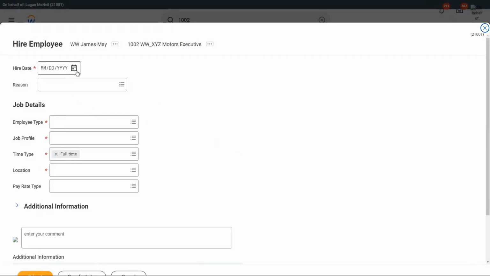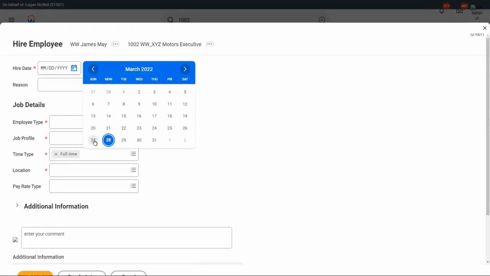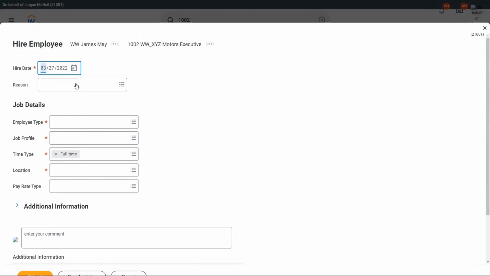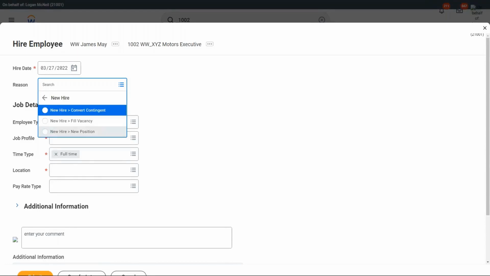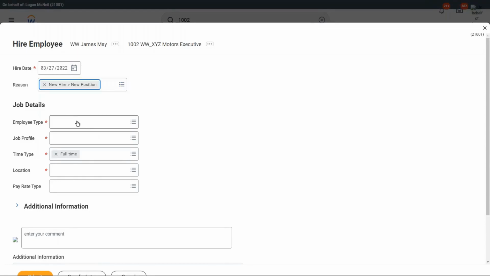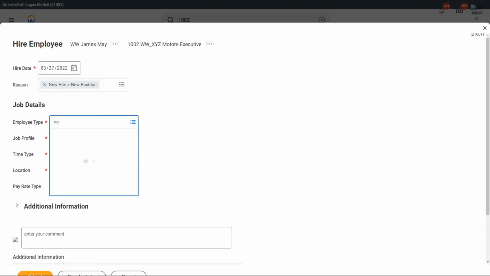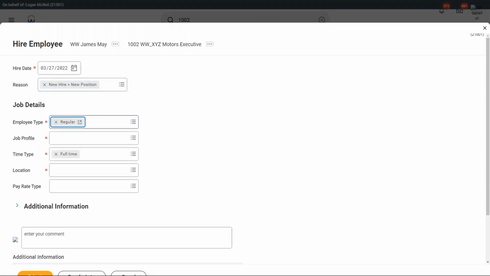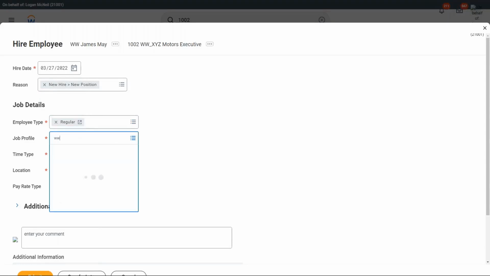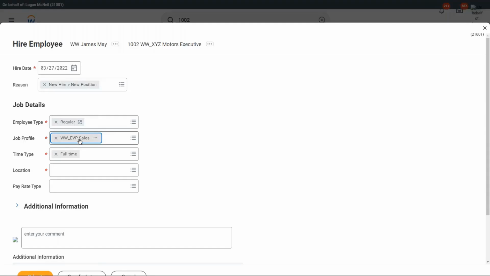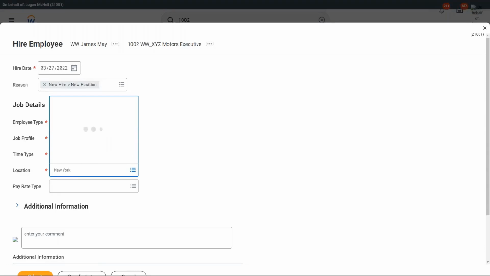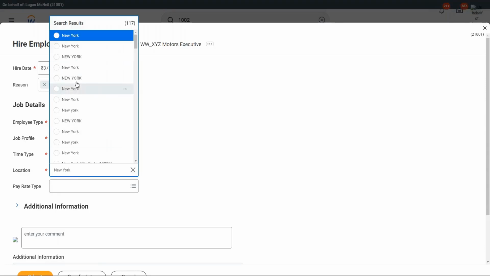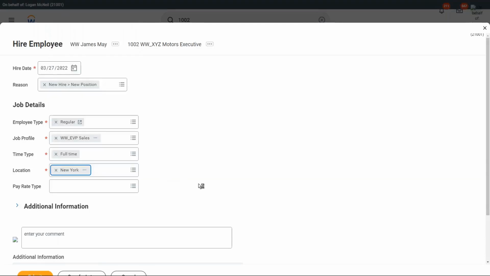And then it asks for the hire date. Let's put yesterday's date as the hire date. And then the reason. The reason is, let's say, new position. That's fine. Employee type is regular. And the job profile is the one that we created yesterday, EVP sales. Location is New York. Okay. And then we click on Submit.